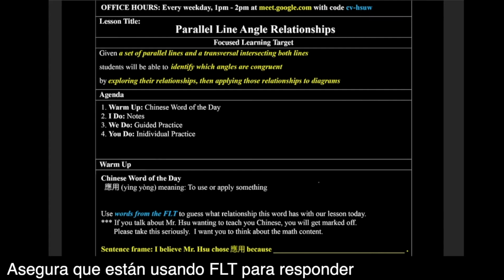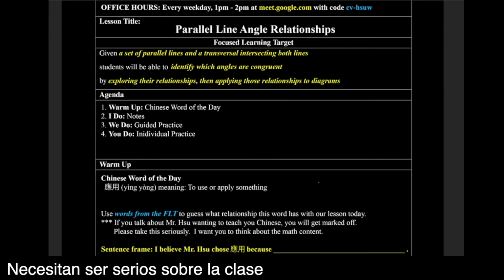All right, I'm going to move on. Make sure you also guess. Use the FLT to guess. Don't just say because the teacher wants us to learn Chinese, because that's not what I want. That's what you all wanted. That's why I'm doing this. If you do that, I'll take off points. Take this seriously. I want you to think about the math content.